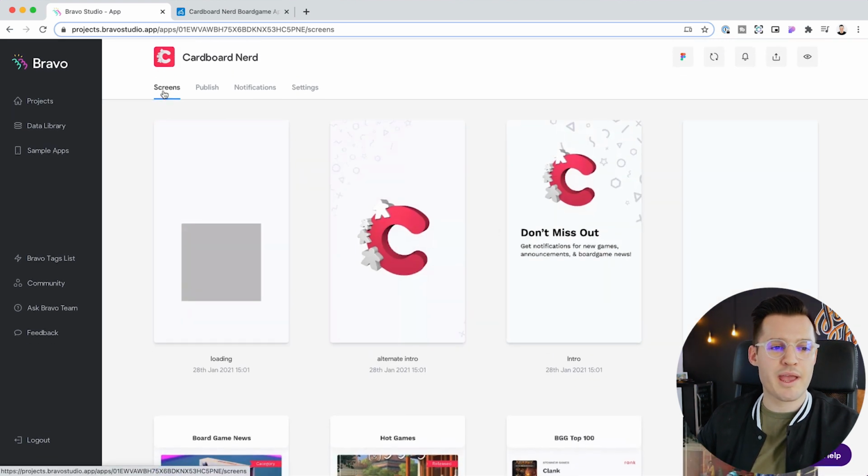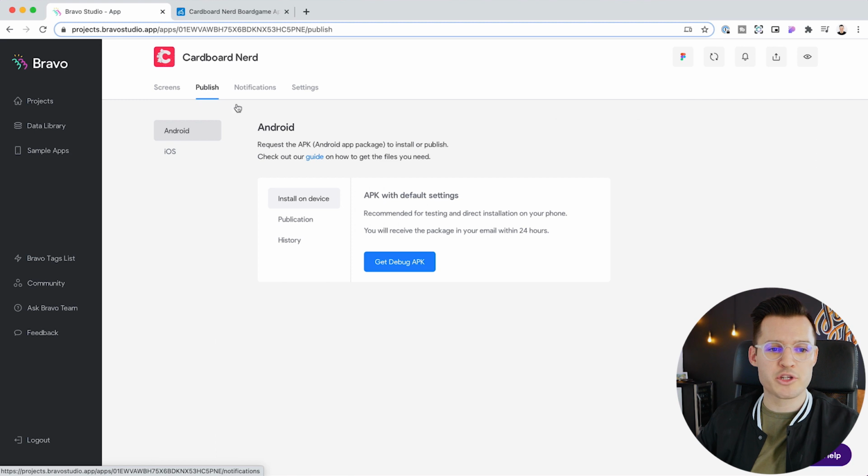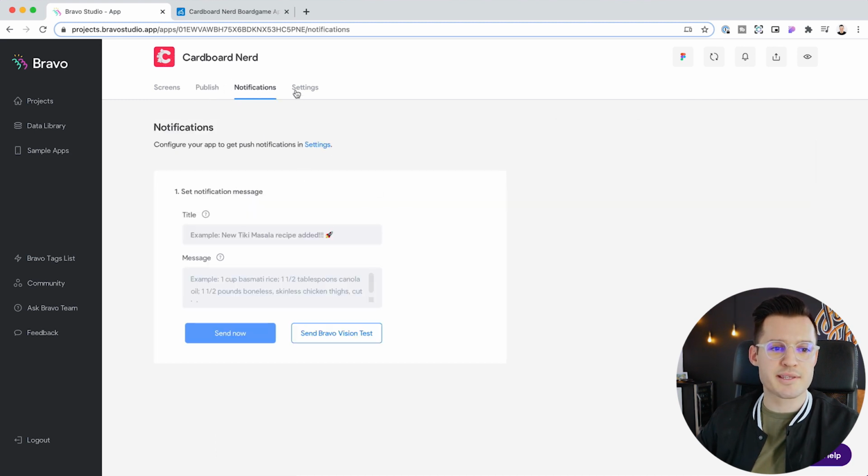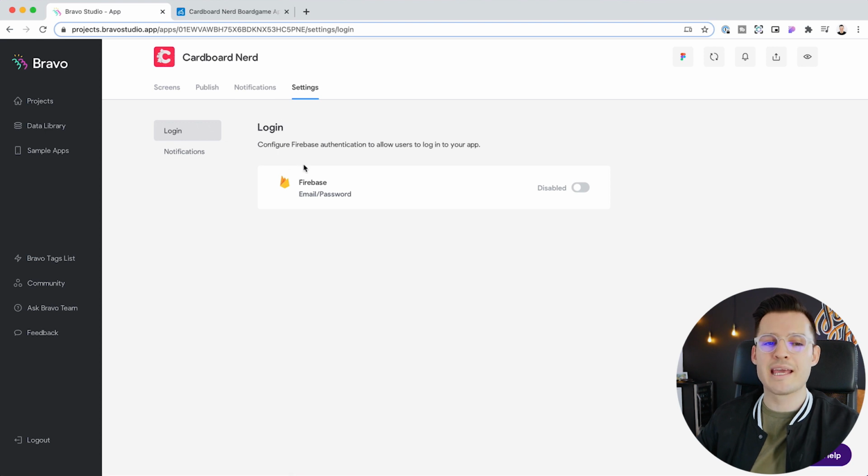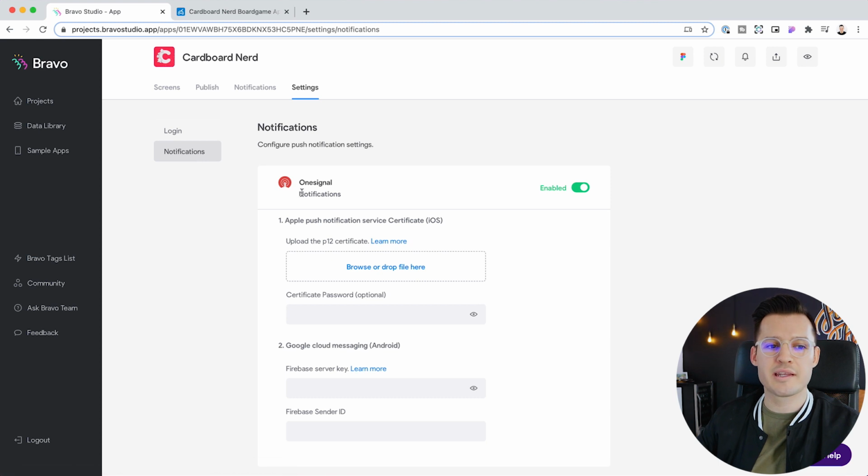Up at the top, you see we have our screens. We'll be able to go to the Publish tab in a little bit and talk iOS and Android. We have notifications set up, and we have settings for the app in case you need login functionality, want to connect to Firebase, or send notifications. We can do that as well from here.